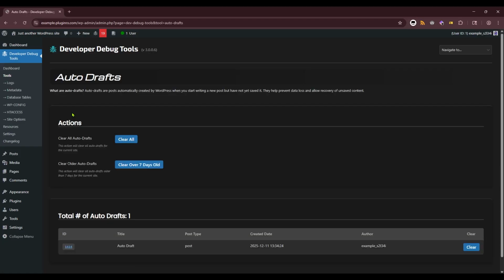Now, a lot of these tools in the plugin are going to be informational only, and some of them are going to give you other options such as clearing things. The auto drafts are posts that are created when you click on new post or new page. It gets created as an auto draft first before you even save it. And then once you save it, it gets changed to a draft or published and gives it a title, etc.